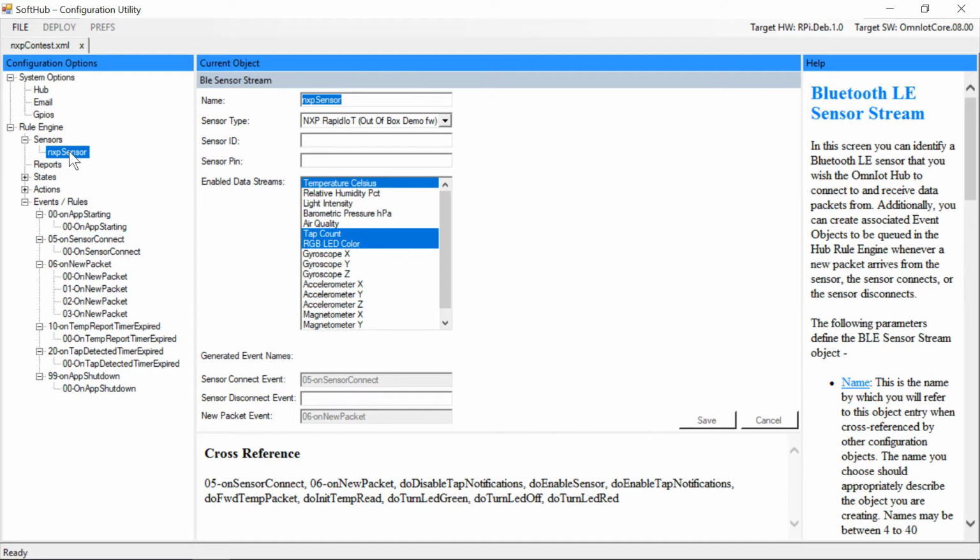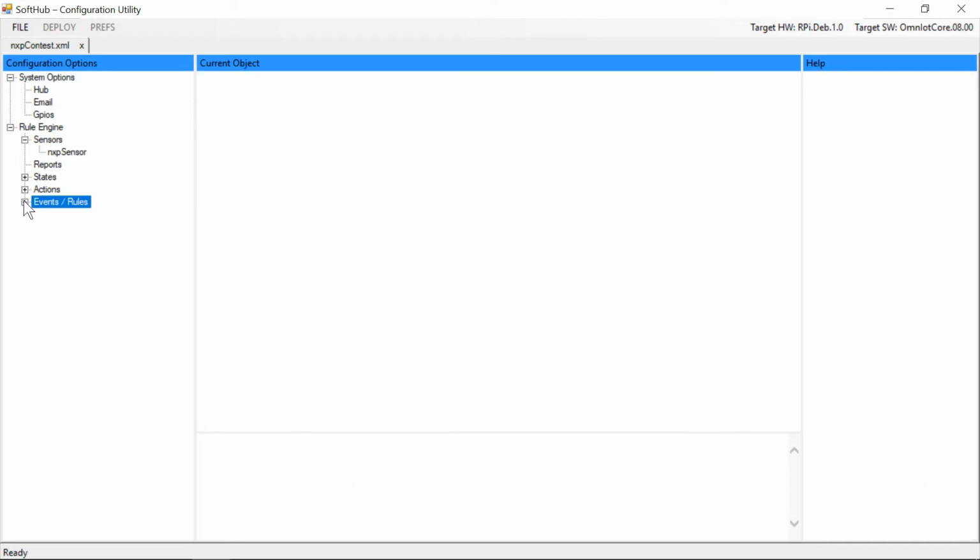Looking at the sensor object definition we used in the demo, you can see we enabled 3 characteristics: the temperature characteristic, the tap count characteristic, and the RGB LED color characteristic. This is also where we originally specified the associated sensor connect and new packet events we used to trigger some of our rules. Lastly, let's have a look at one of the action objects that was used.